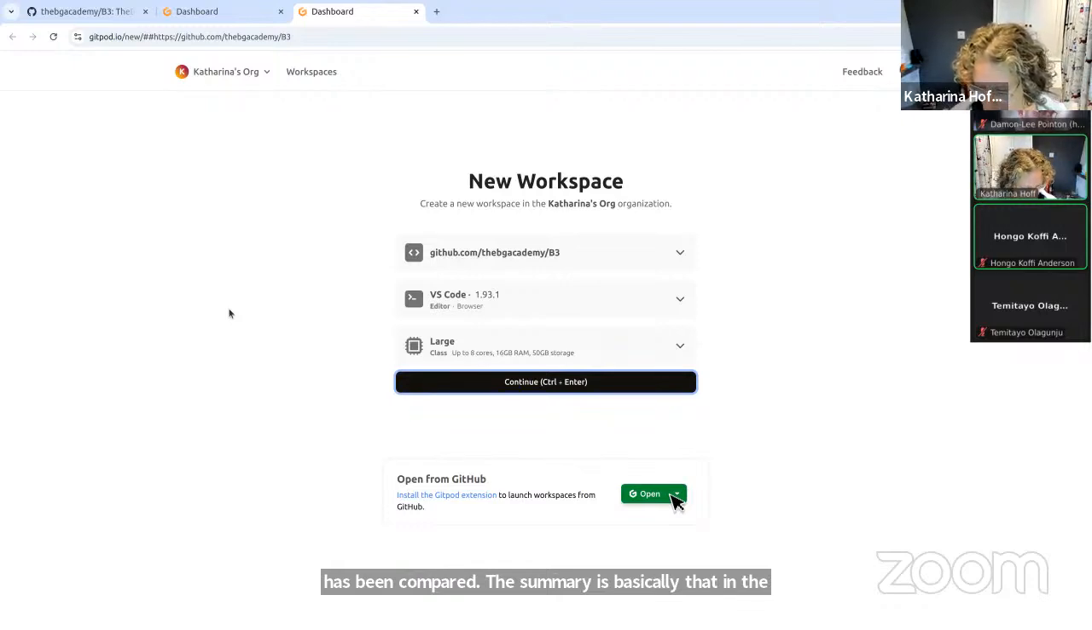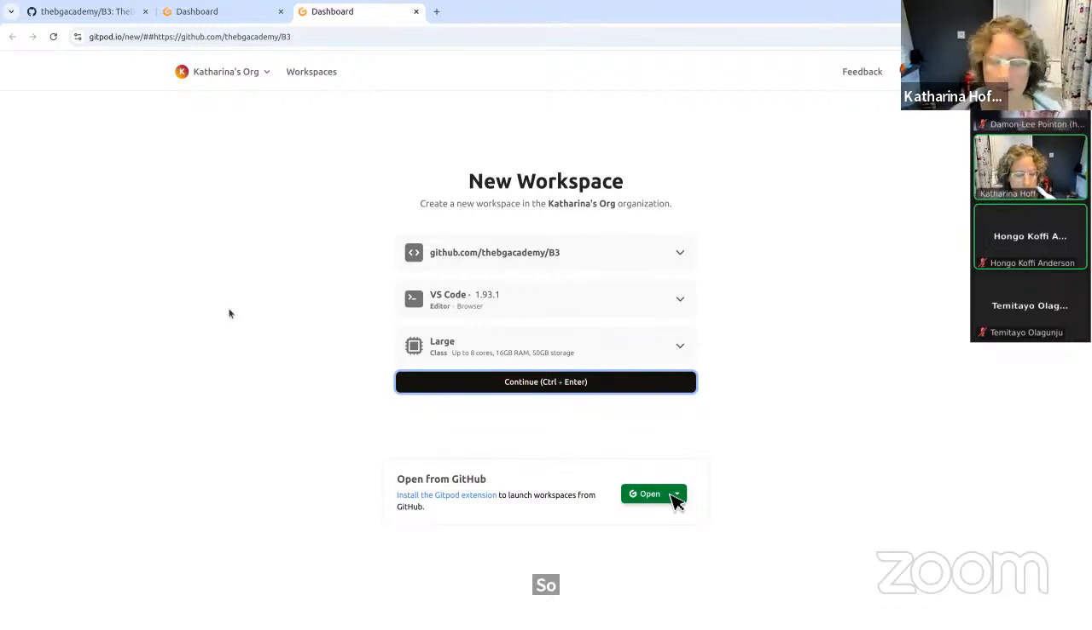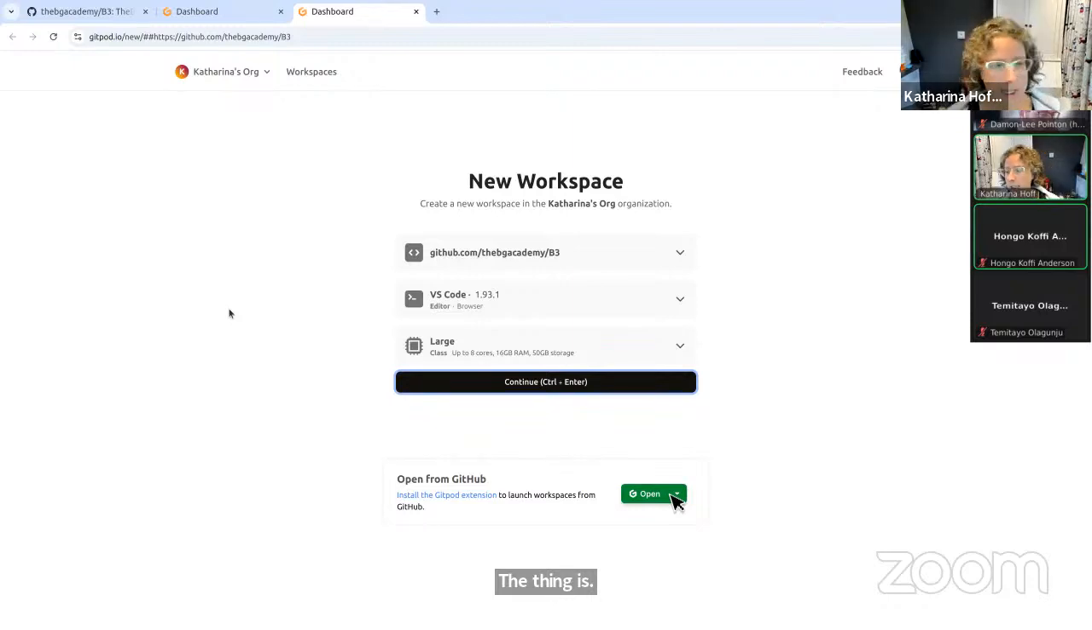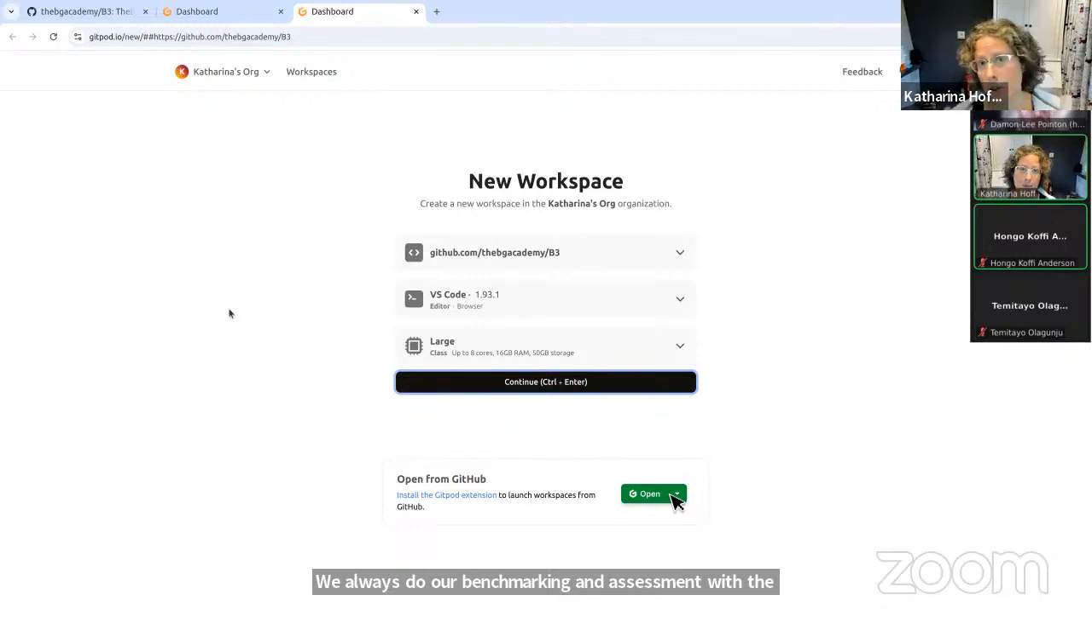Then there was another one. If you have no RNA-seq for prediction, would you suggest to use BRAKER2 or 3 or GALBA? So if you have a small or medium-sized genome, let's say smaller than 1 gigabase pair, I would run BRAKER2. If you have a large genome, I would run GALBA. The thing is, we always do our benchmarking and assessment with the OrthoDB protein partitions. You can simply concatenate proteins of your close relatives to the OrthoDB partitions for BRAKER2 to also boost accuracy a little bit. Just concatenate the files.